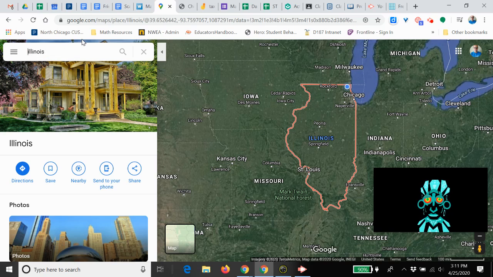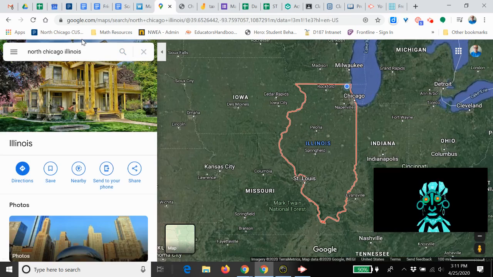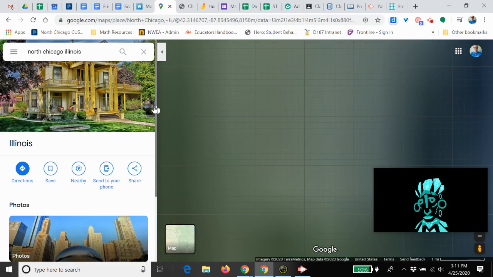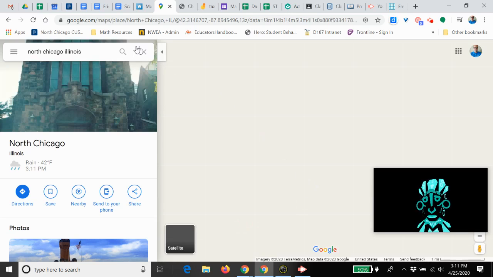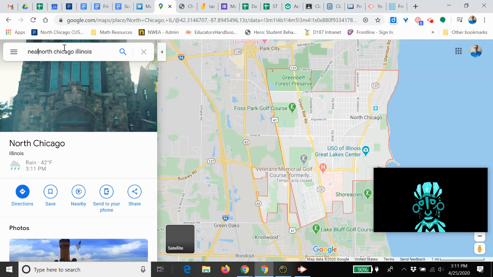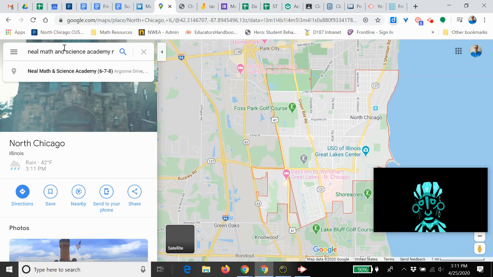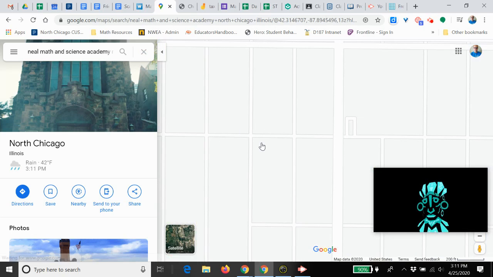And then when you want to go to North Chicago, you go in here and you type in North Chicago, Illinois, and it's going to zoom right on in to North Chicago. Okay. Now, North Chicago, you may need to zoom in even more to find the school. So you can type in here, Neil Math and Science Academy in Chicago, Illinois. And that will zoom in right to Neil Math and Science Academy.